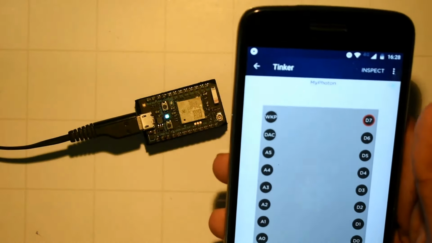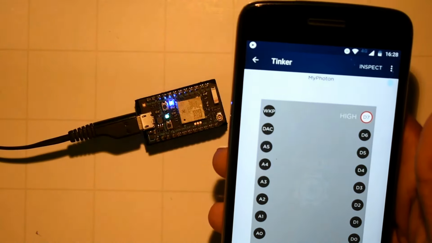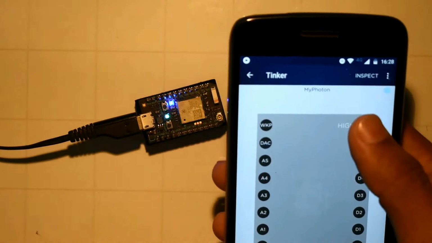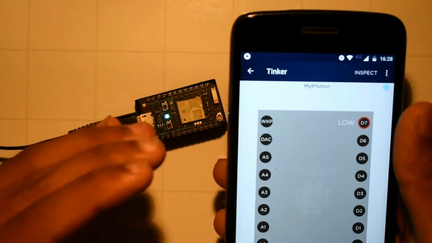I click on D7 and currently it's off. When I click it, it says it's high and this LED lights up. When I click it again, it goes low, which means the LED turns off.